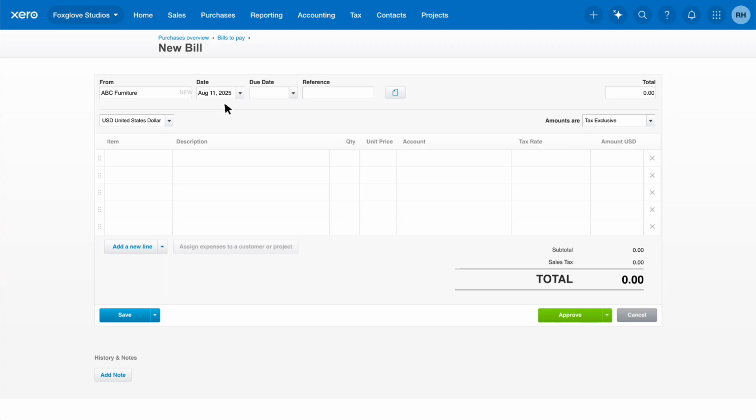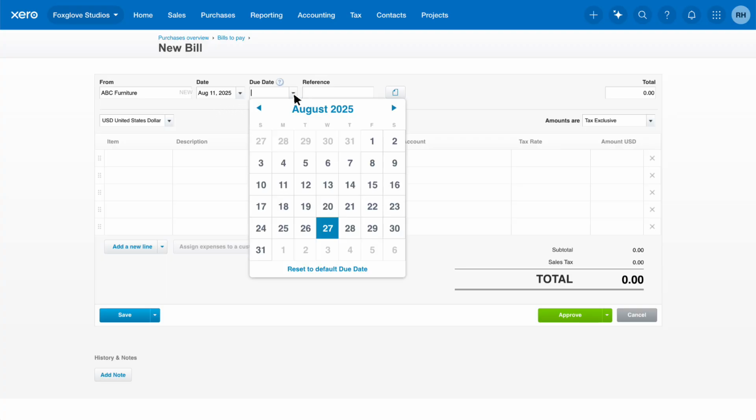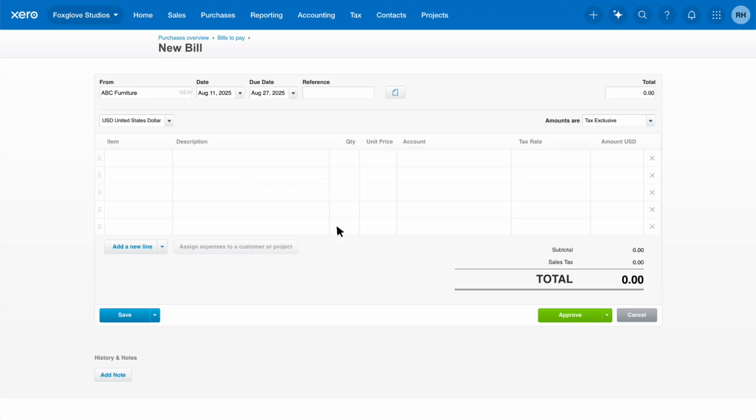Enter the date and due date from the supplier paperwork by typing into each field or using the calendar picker. You can enter an optional reference if needed. The Files icon allows you to upload the original supplier paperwork and save a copy against the transaction in Xero.